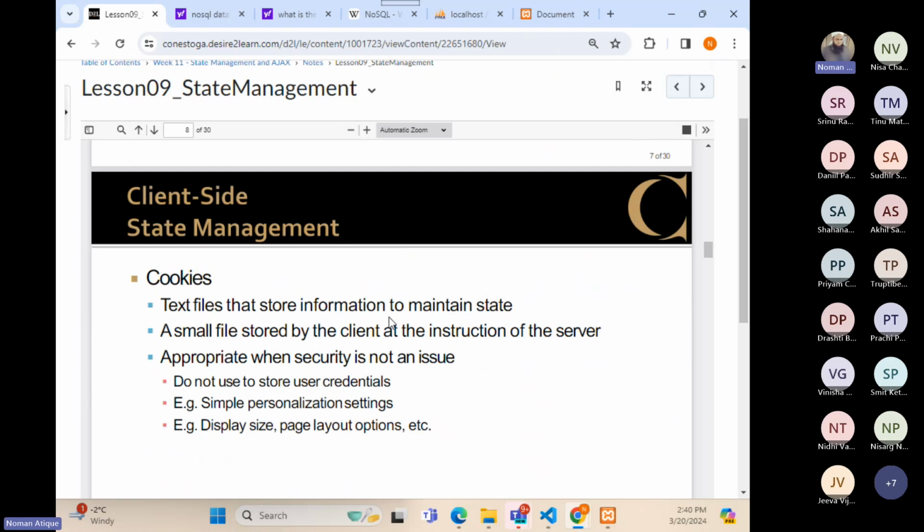Now comes the client side, cookies. Remember this: when you say client side management, you are talking about cookies. When you say server side management, you are talking about sessions. So what are cookies?